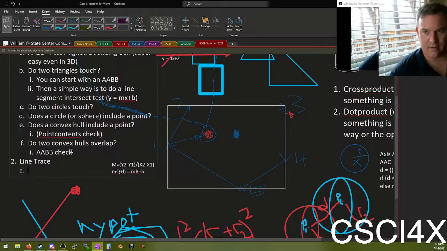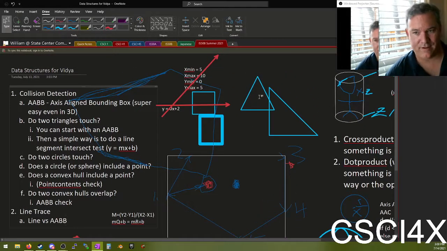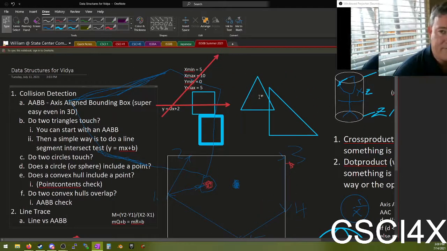And so a very common one is line versus axis-aligned bounding box. That's what we just did there. Very easy to code, very fast.